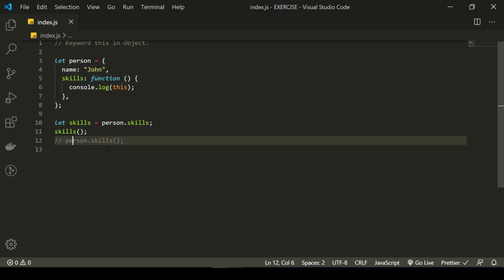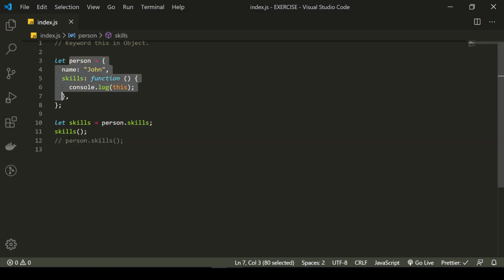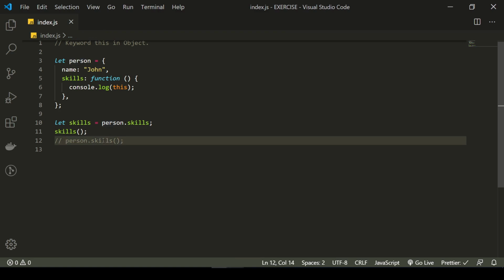But when we call the function as a part of the object, so here we call the skill function as a part of this object, like using person.skill, at that time the keyword this will have the context of the person object. But if you try to call the skill function as a standalone like this, this will not have the context of this object, but instead it will use the window as a global object.